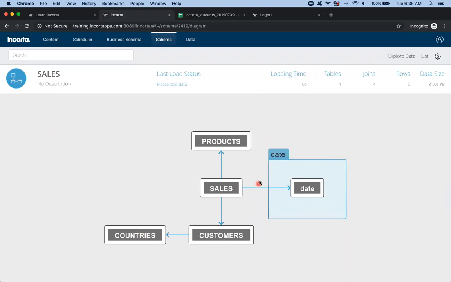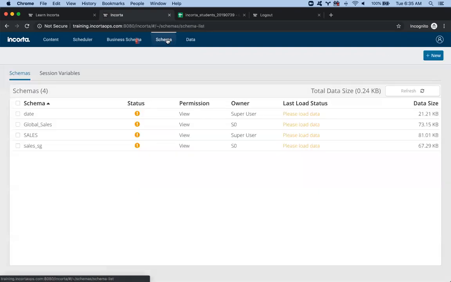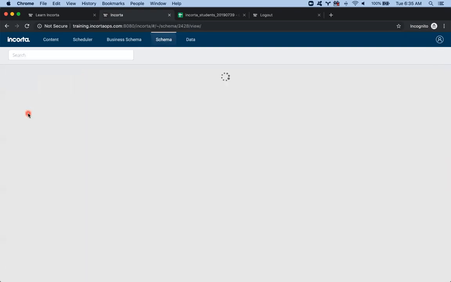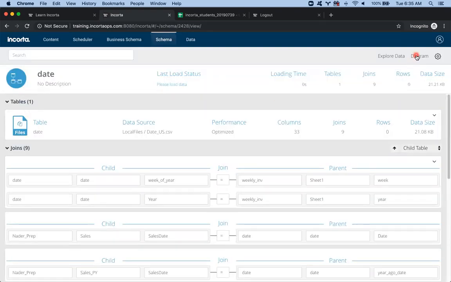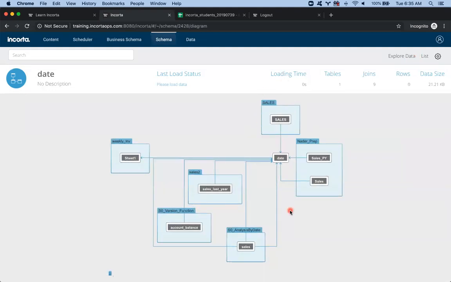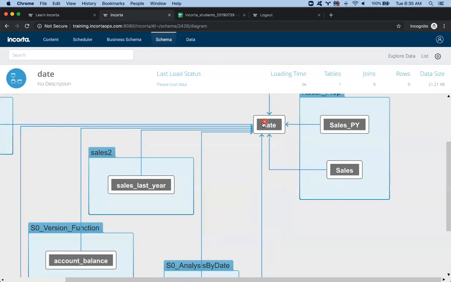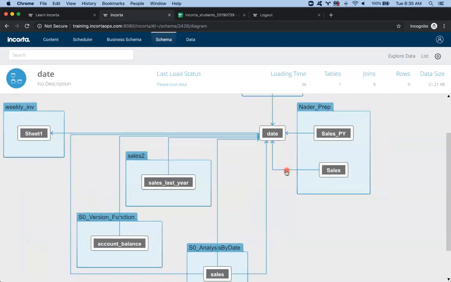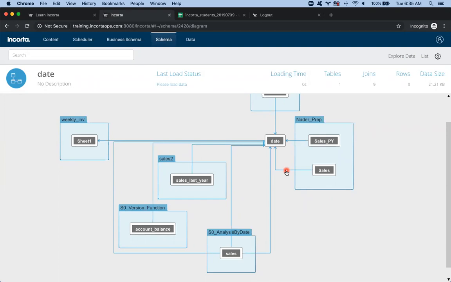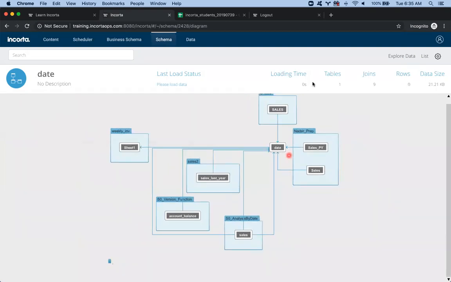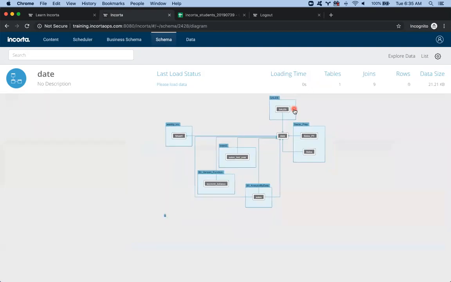Right. This folder, date, is referring to another schema called date, and within the date schema diagram, there's just one table per se, called the date table, right? But look at all the other schemas that are joined to it. So here is our sales schema that's joined to date. But there's another one called data prep, or weekly invoice, version numbers, or sales to, or the like, right?